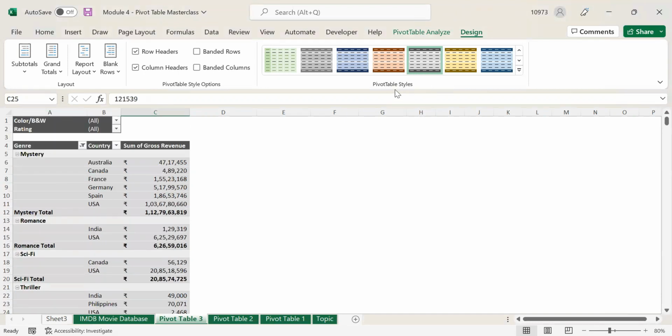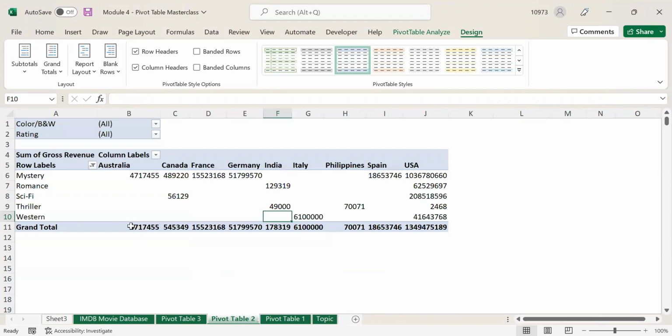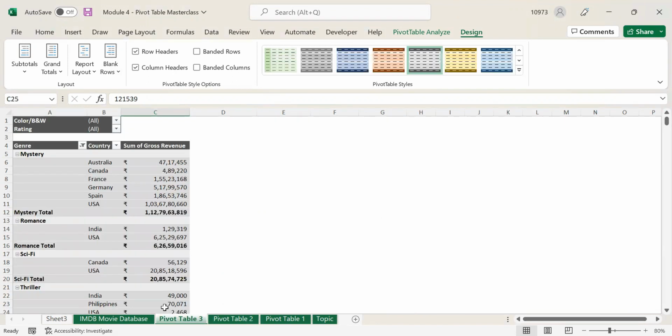So that is the first, the styling option. Then again, you have a few more options under styles. Here you can apply row headers, column headers. You can apply separate colors for your rows and columns, and you can also insert blank rows or delete blank rows, or you can apply the grand total for your columns and rows as well. And finally, using the subtotals option, you can apply the subtotals for each of the genres individually. So these are the few options which we discussed today.